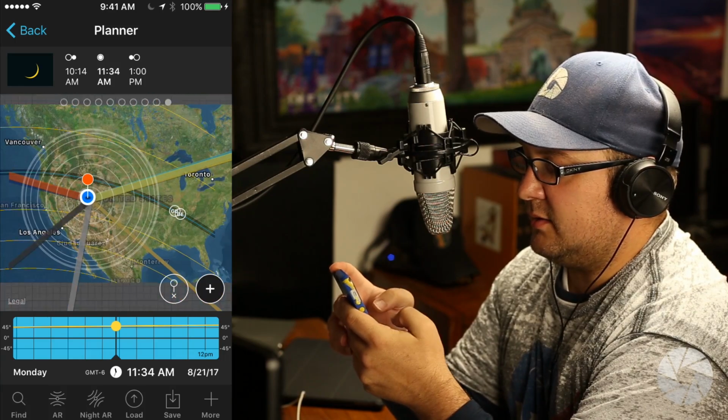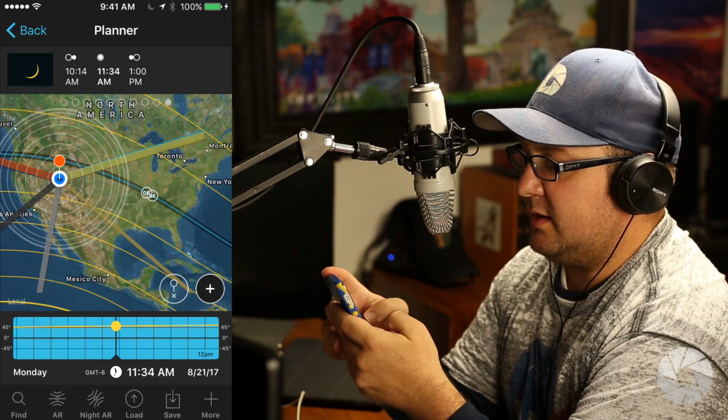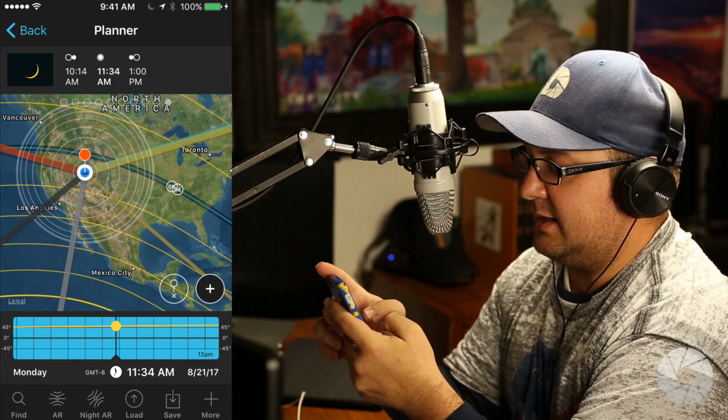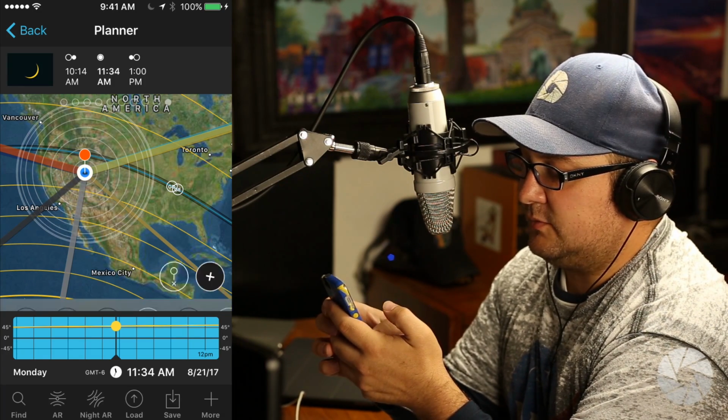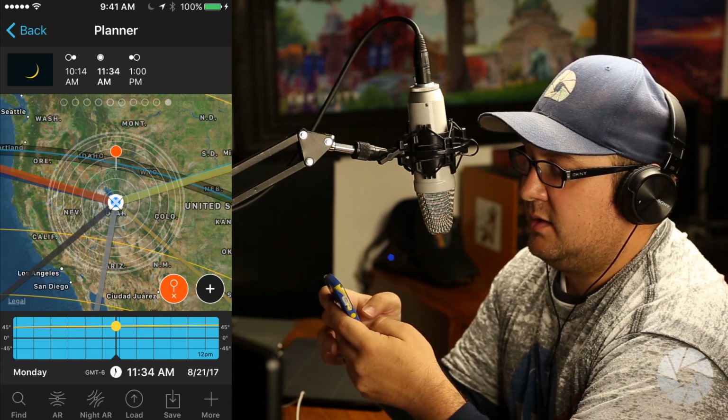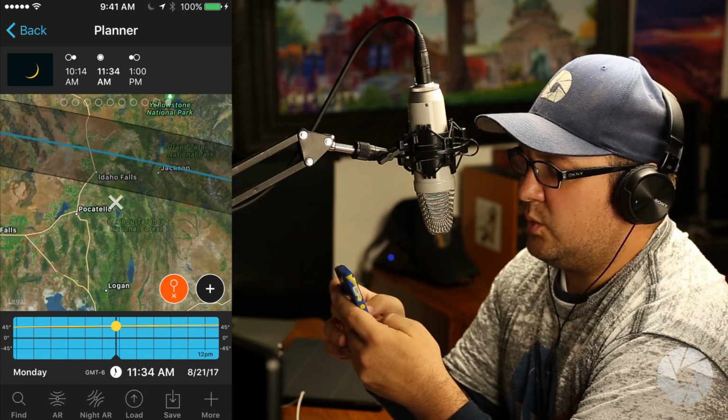Anywhere in North America, you can see right here that you've got a path of totality that you can navigate to. Depending on what button tool you have down here on the bottom shelf, just make sure you've got the pin with the X, and then you can navigate somewhere that you're willing to drive.